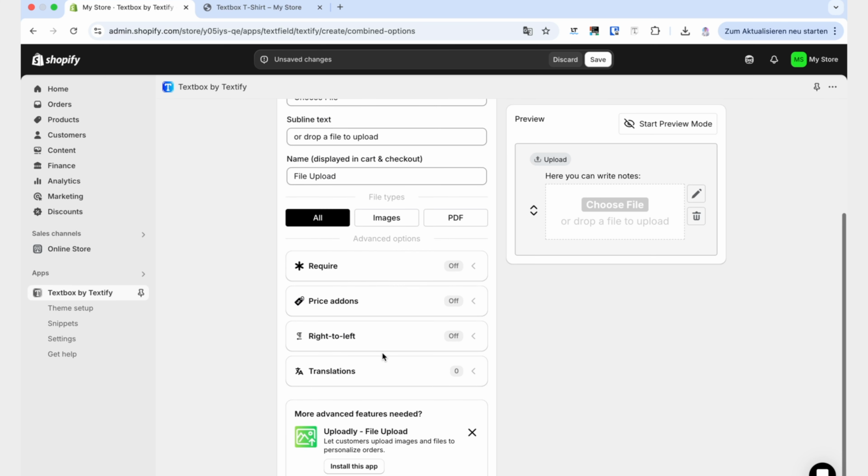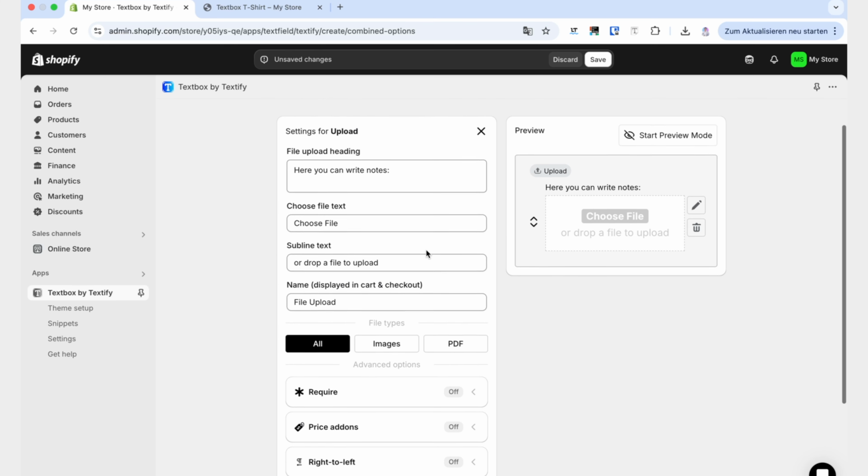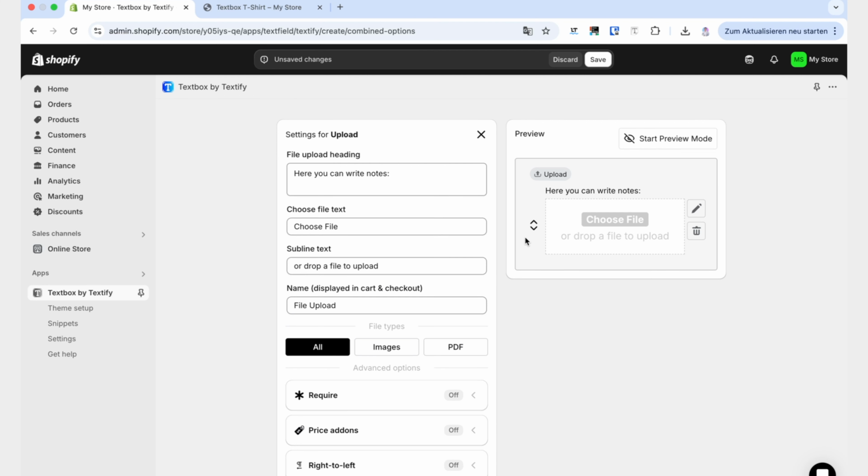Just for your information, if you want to have more advanced use cases, you can use our app Uploadify Upload, which is a tailored solution just for uploading files. There you will also have opportunities to specify more file types, you can define the upload size, you can allow cropping. This is pretty much the advanced option of this one. But if you find it basic, you can also use that one.